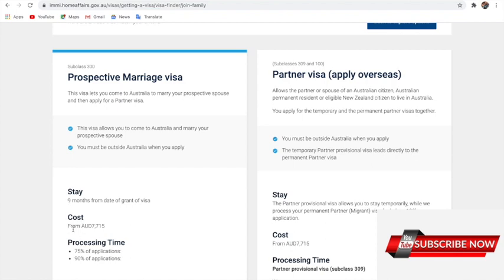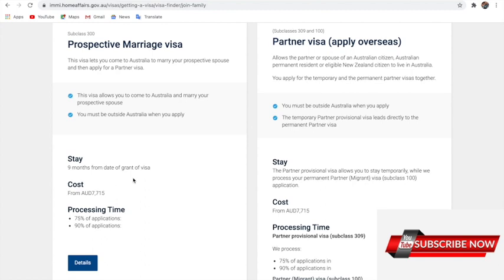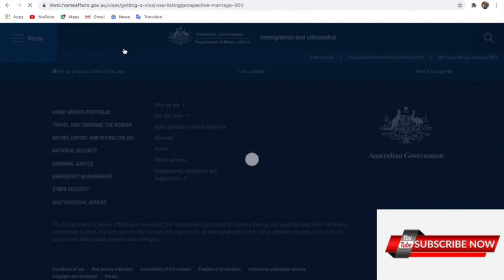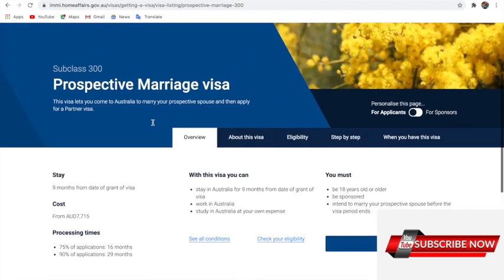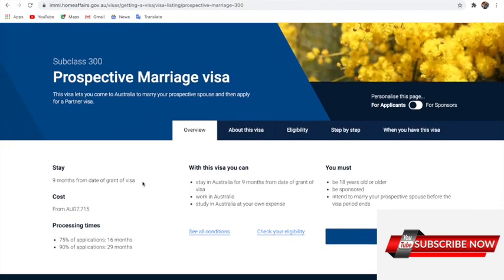So the cost is this one. With this, you will be able to work. I'll be showing you guys how to file for the prospective marriage visa. So you click on it and wait for it to load. As you can see, 9 months from date of grant of visa. The cost is AUD 7,715. Processing time: 75% of applications 16 months, and 90% of applications 29 months.